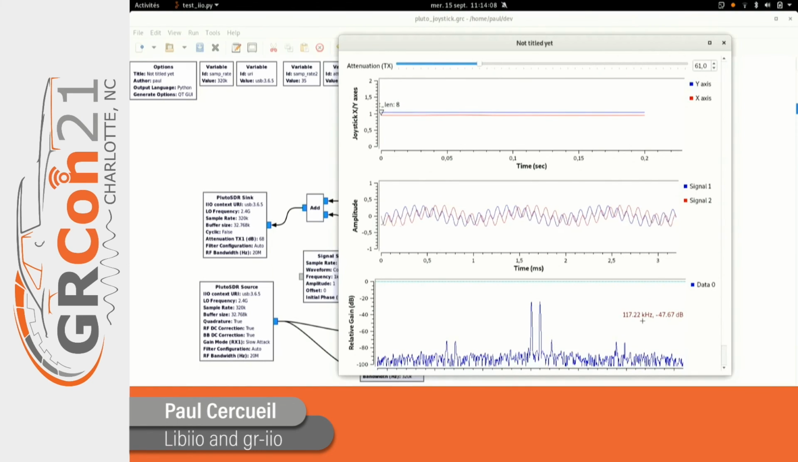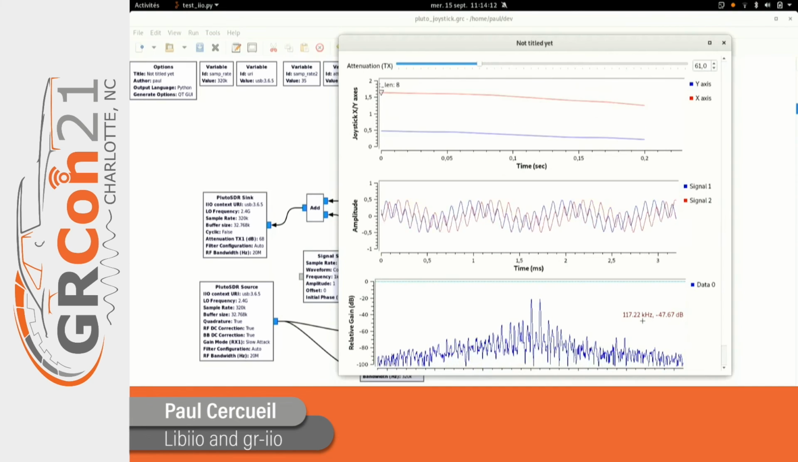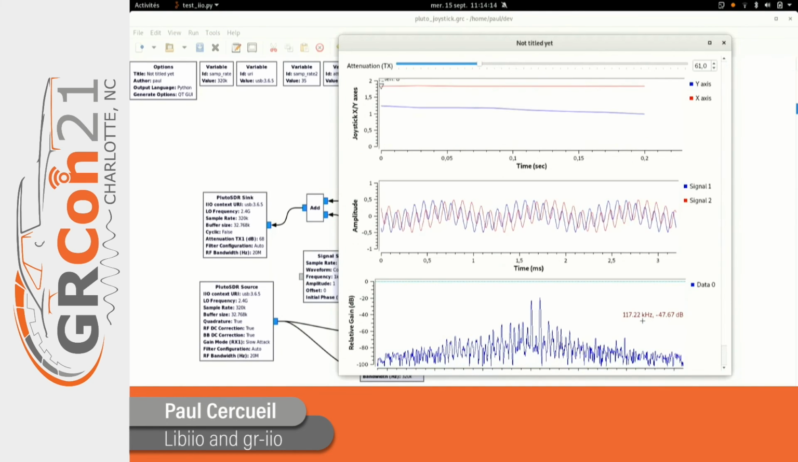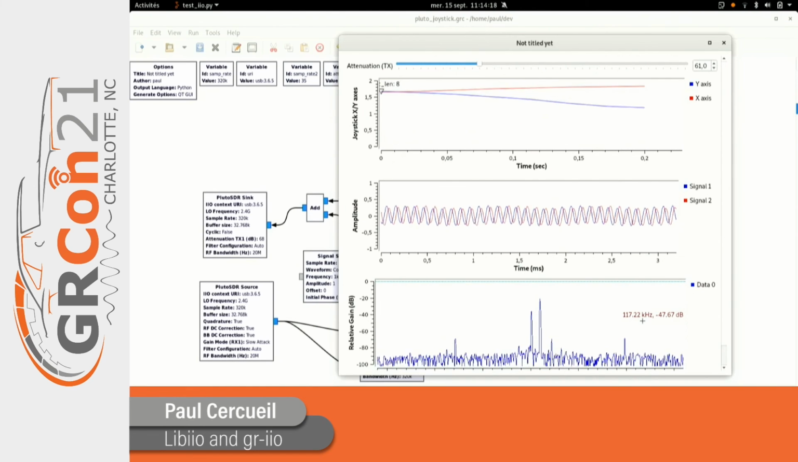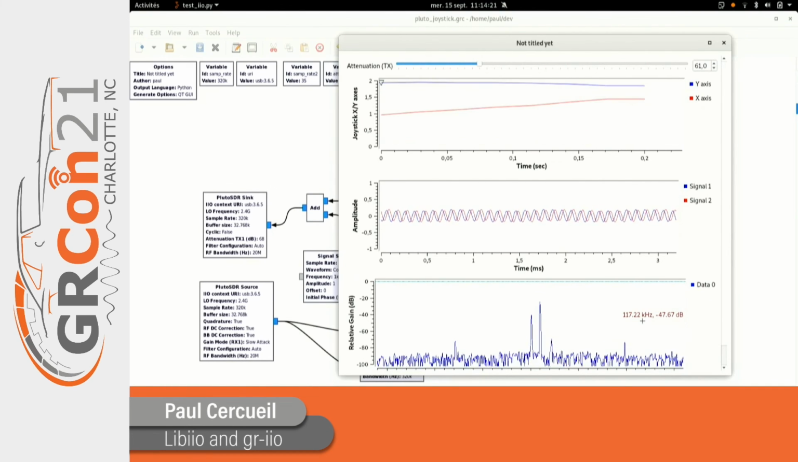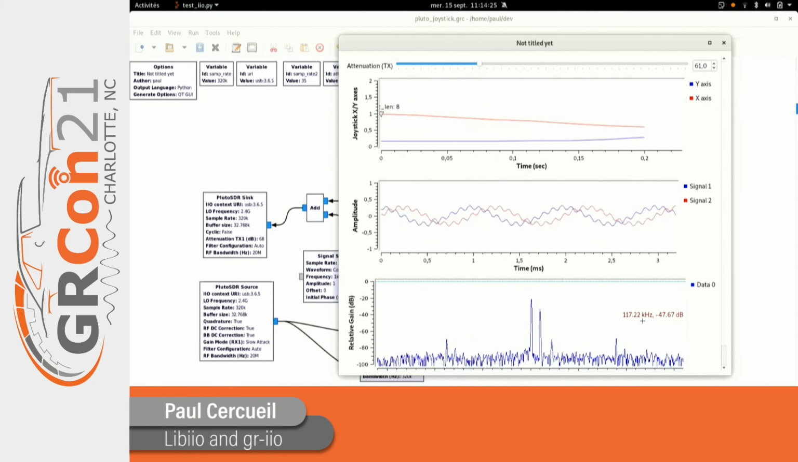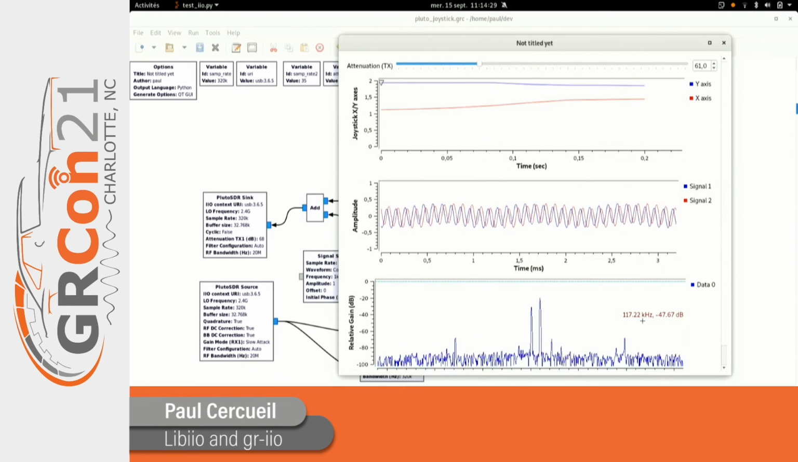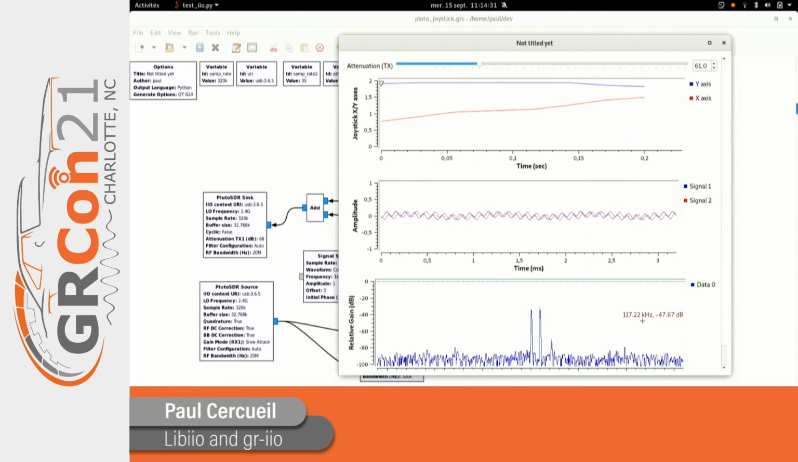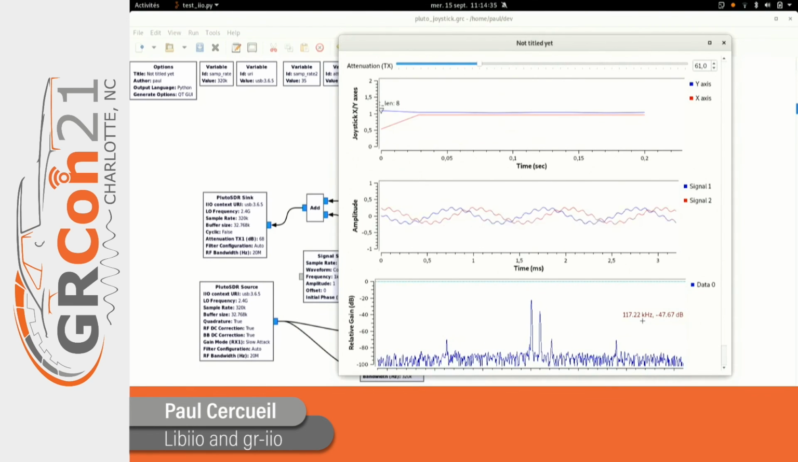So this is an example of how you can use the gr-iio blocks with a real SDR focused hardware, which is the PLUTO, but also with something that was really not made for SDR, which is just a regular joystick on a gaming handheld. Yeah, that's my demo.